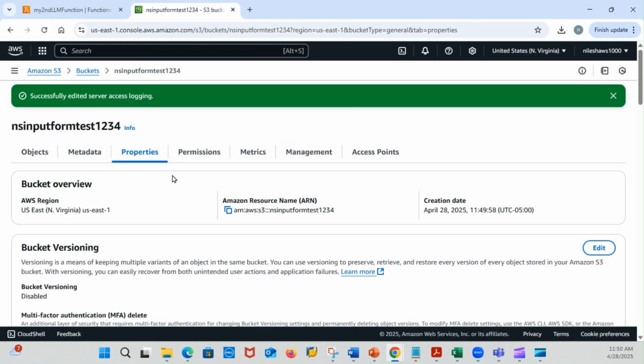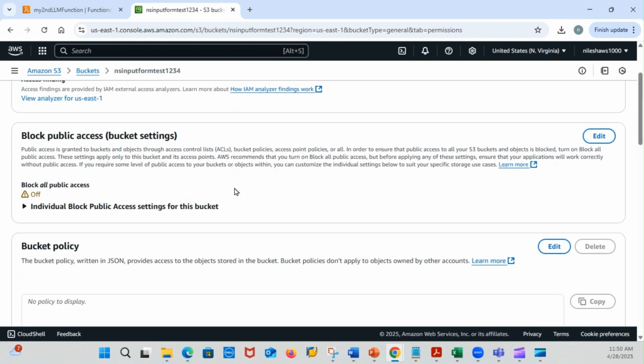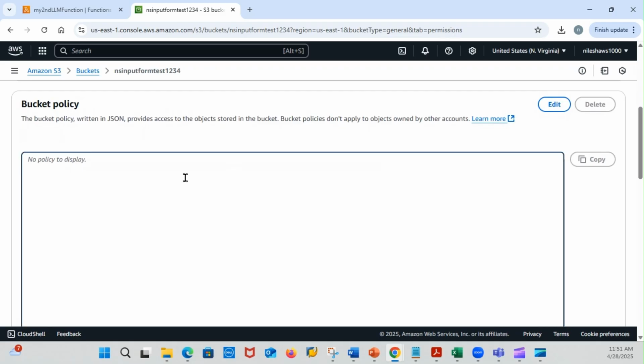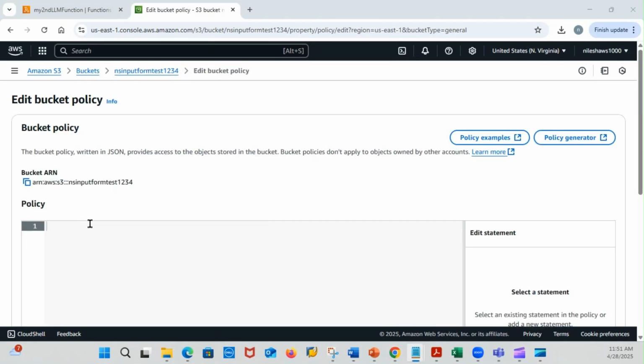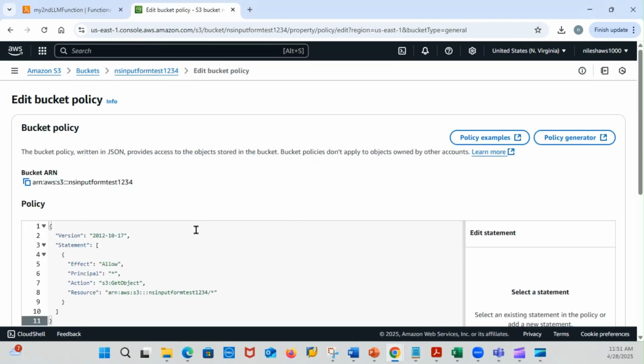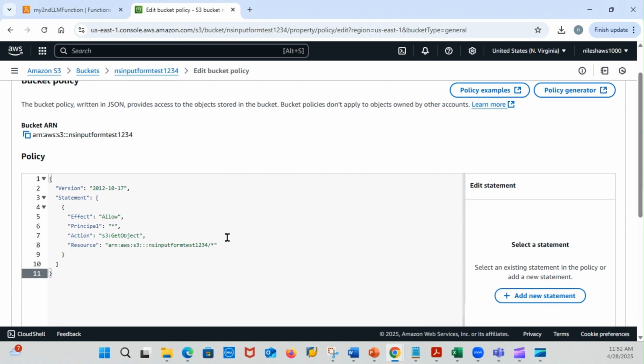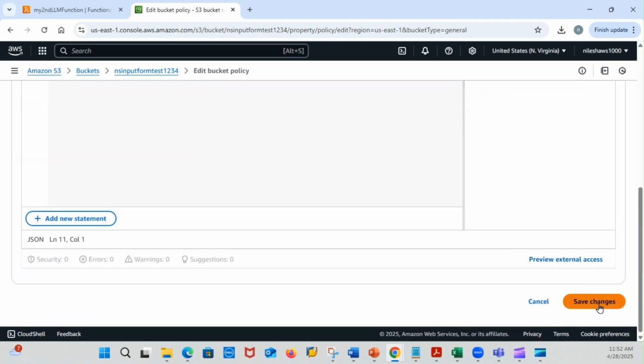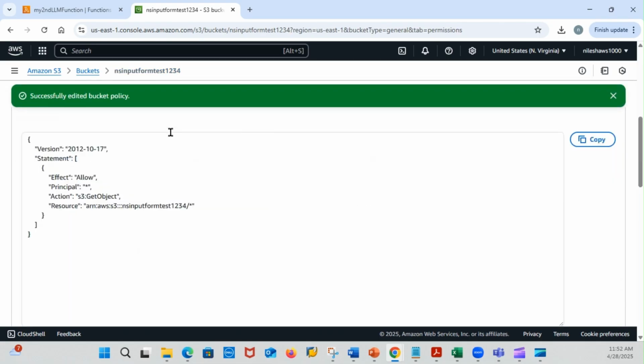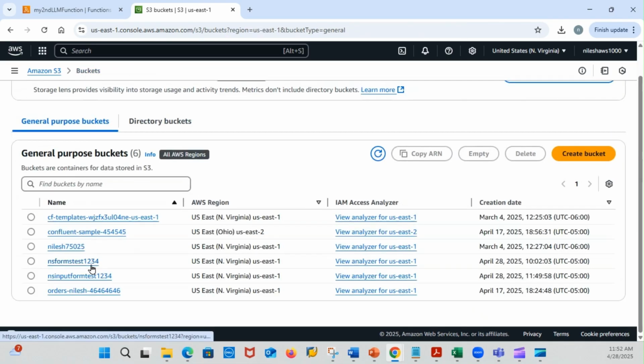So we still need one more thing, the permissions. So we have to go here and we need to add the bucket policy. Copy the policy here. Okay, the bucket name matches. I got it off of the internet and just pasted it, updated the bucket name. So let's go ahead and save changes. Let's go to buckets.